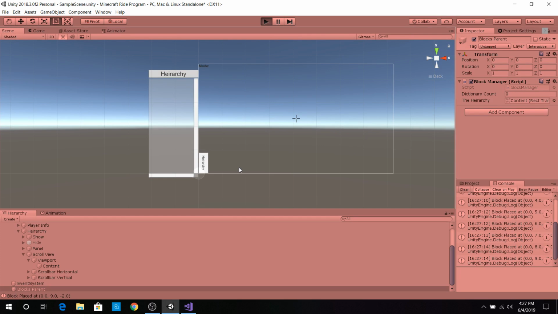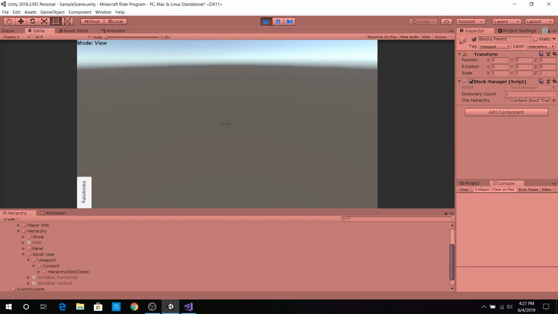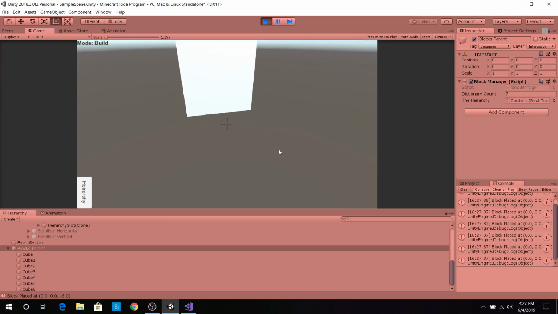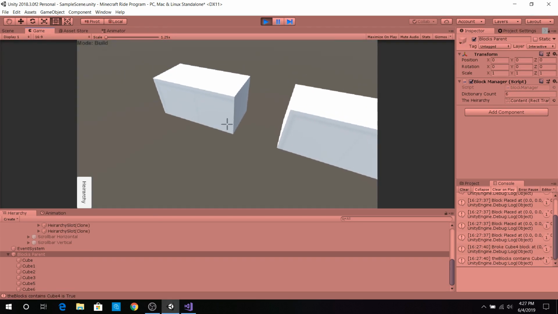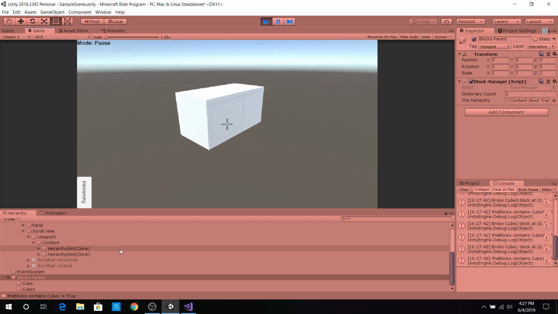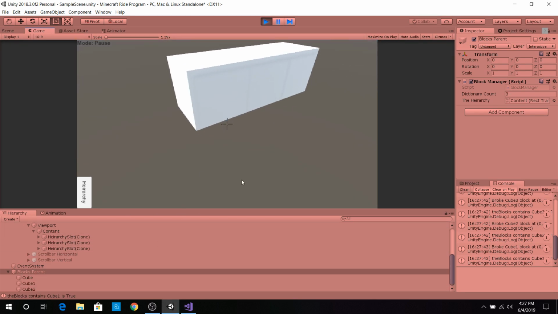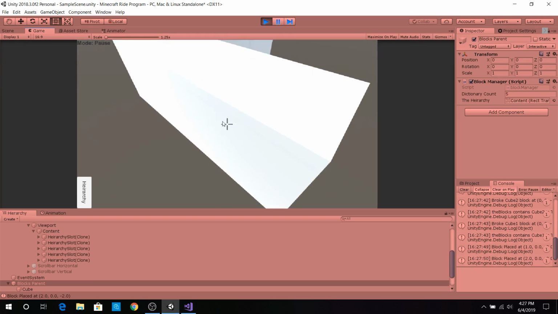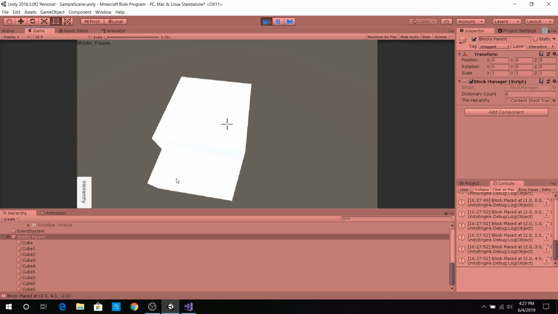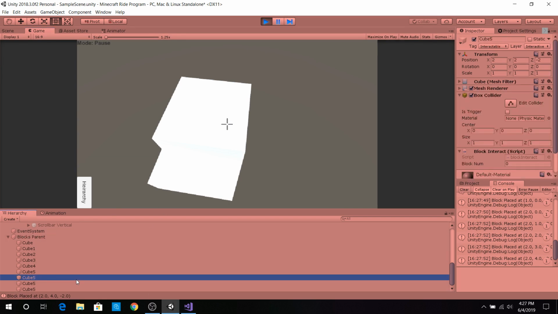Go to the block. How about this? Let me go to the blocks parent and see for myself what the names of these are. So let me delete one. This one. Okay. So one. Now 5 is being duplicated.